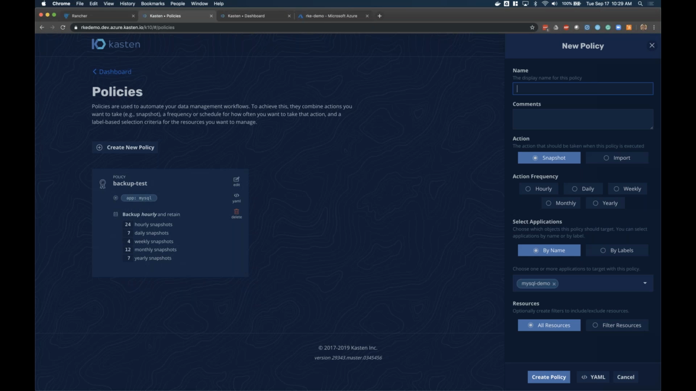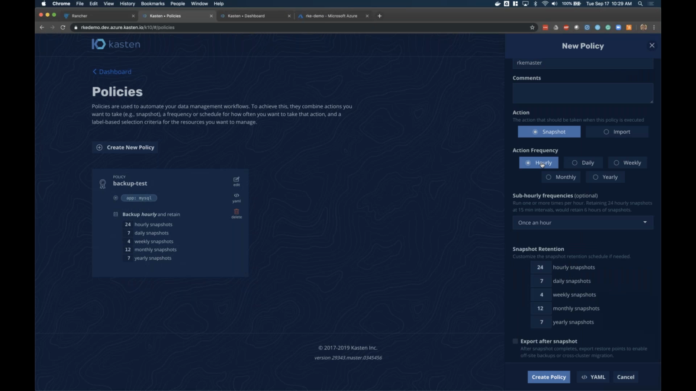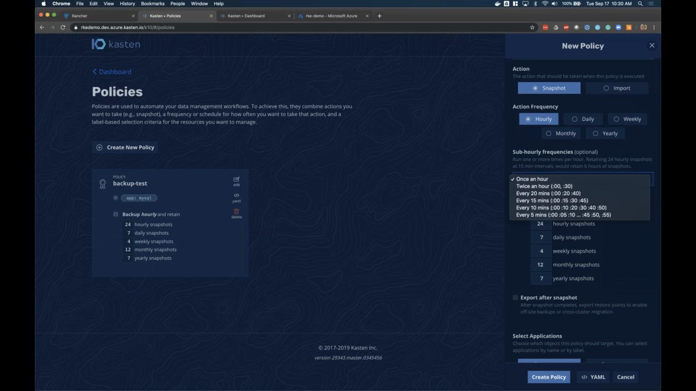And in this case, we give the policy a name. Let's call it RK master. We specify the action that we want to do. We look at import and export later. In this case, we just want to back this thing up. We'll specify how often we want to do this. In this case, we're going to do this on an hourly basis, and we'll do a first invocation as soon as the policy gets defined. We could have gone down a lot lower if we had chosen to do so.